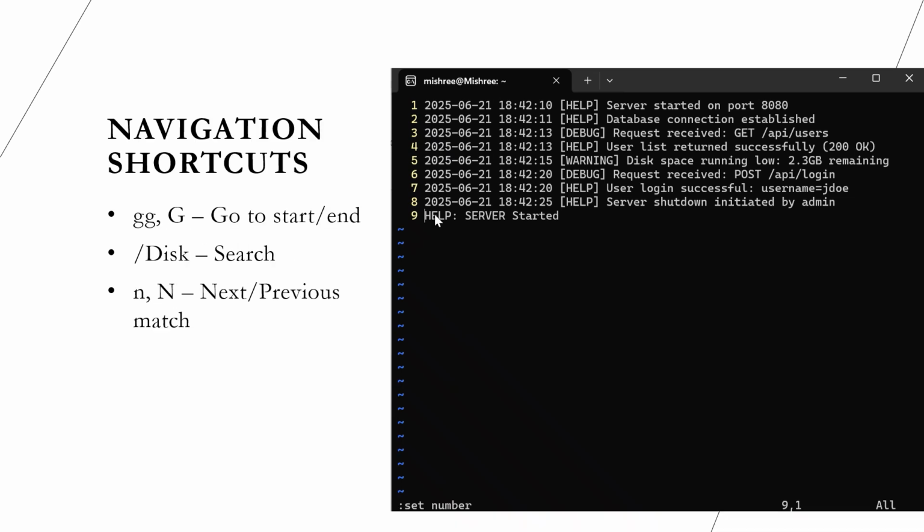Now, let us try some navigation shortcuts. So, by using the small gg command, we can go to the start. You can notice that our cursor is right here now. If we use the capital G command, we can go to the end. You can notice that my cursor, which was on the first line before, has now come to the last line.